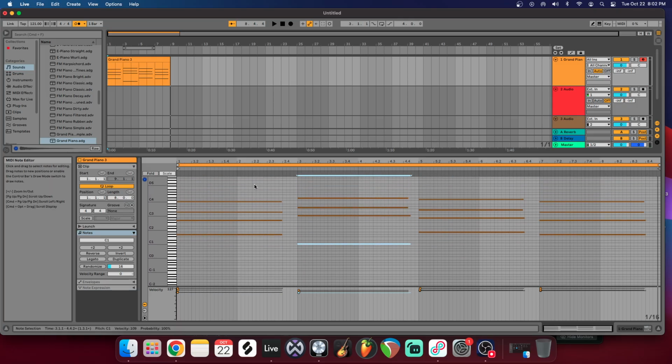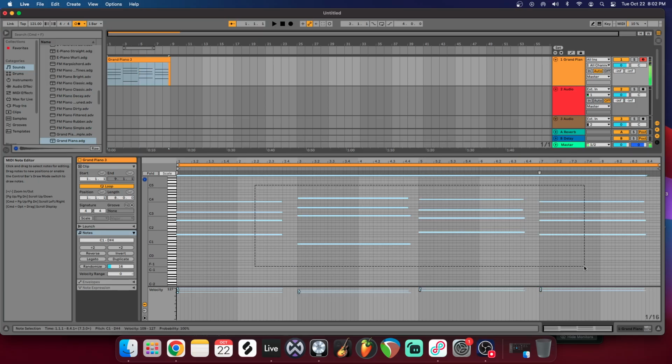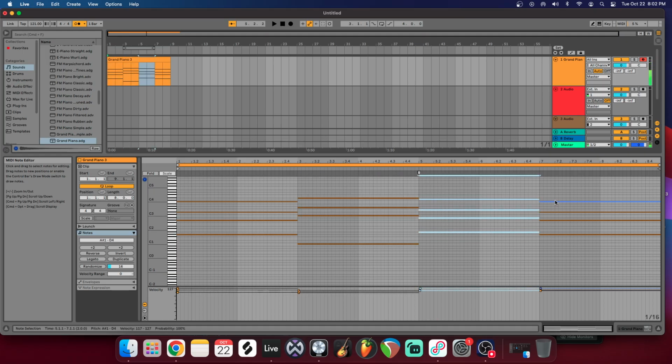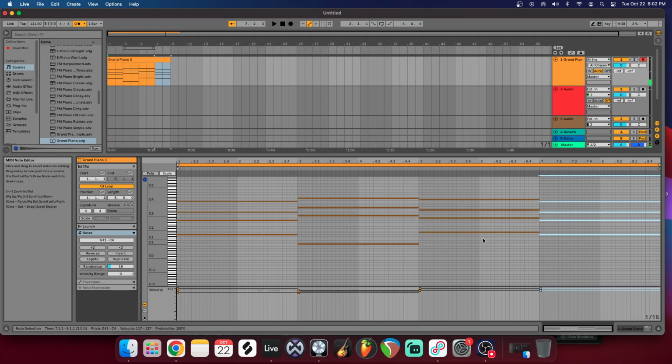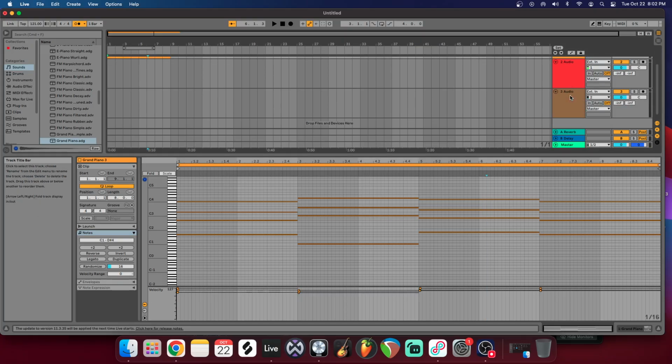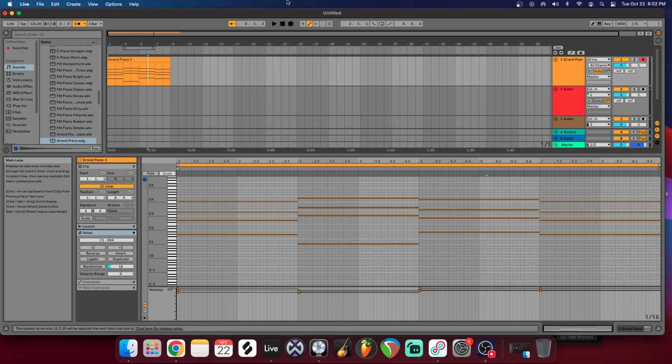Cool. Now, what I'd like to do is make these legato because it just sounds nicer sometimes. And it's easier to manage and easier to visualize sometimes. Cool. So that's another chord progression right there.